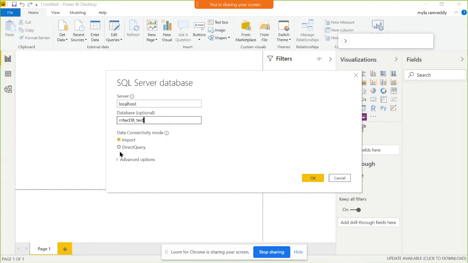Click on here, import or direct query. Two options are available. The meaning of import is that whatever data is available will be physically imported to your Power BI report. If you say direct query, whenever you run it, the equivalent query will be executed in the backend. The data will not be imported, only the query will be framed. Whenever you run the report, that report immediately communicates with the database and we get the data.